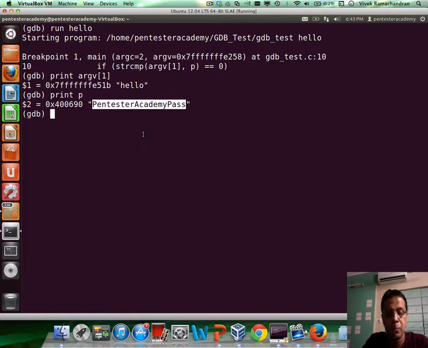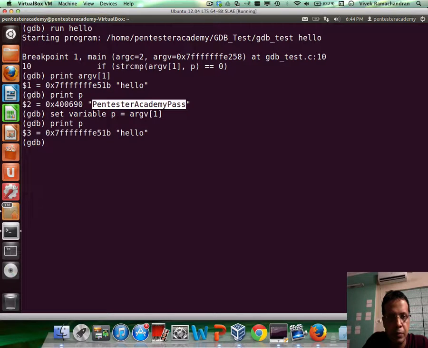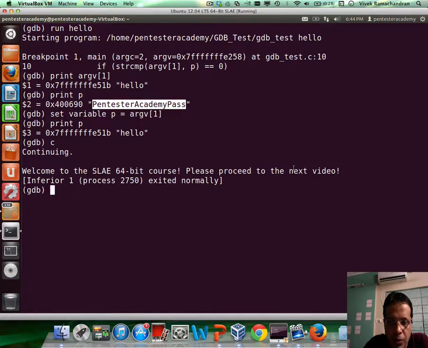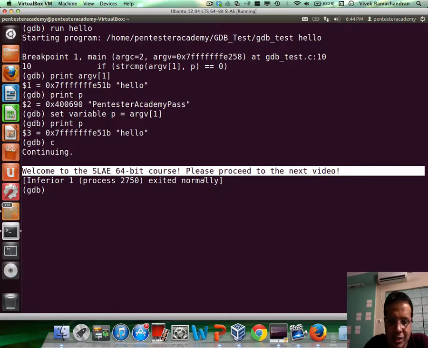Super simple. N number of ways you can do it. Here is one simple way. Set variable p, right? And we basically say equals argv1. Now let's look at p. And if you notice, p now says hello as well, right? And now what we can do is very simply continue running the program. And there you go. This tells us welcome to the SLAE 64-bit course. Please proceed to the next video.